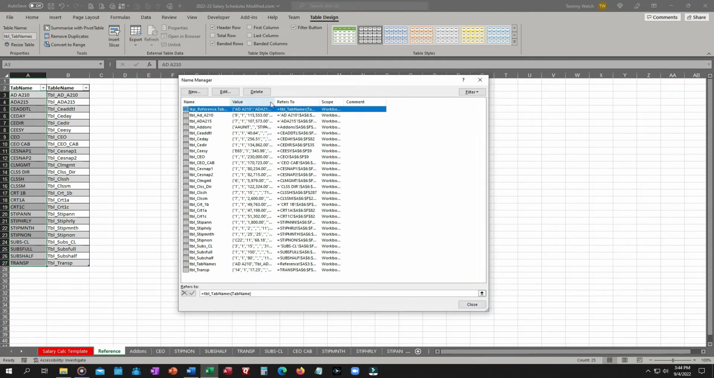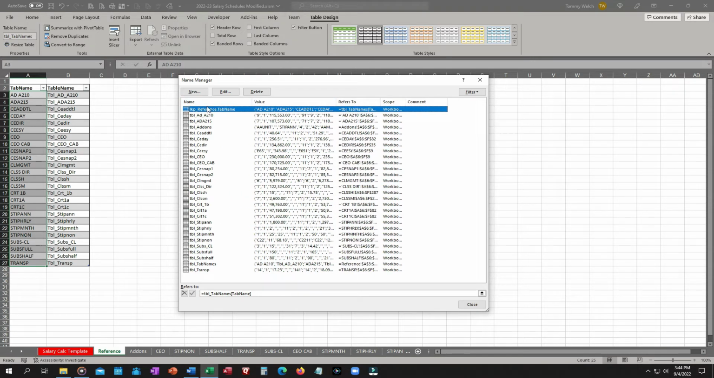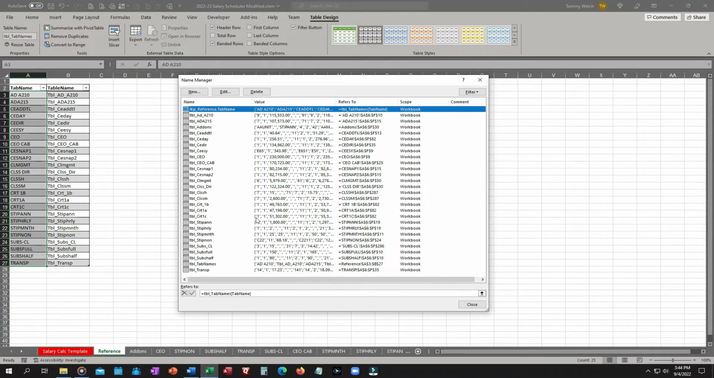And so here you'll see one of the things I was talking about. It's going to be sorted now by name, and so all my lookup references or ranges are going to be together. All my tables are going to be together. Anything else I create in name in a different way will be together, like just plain range names.